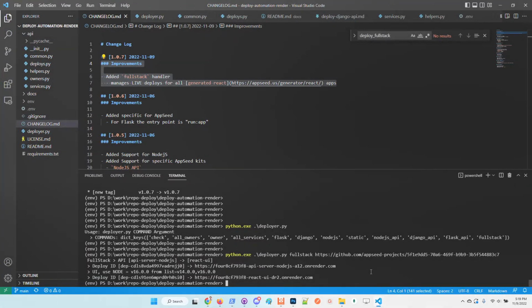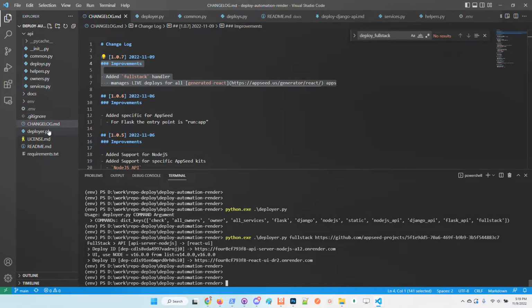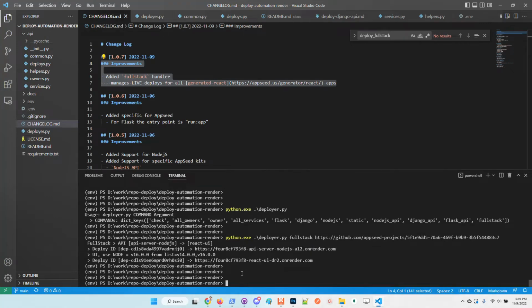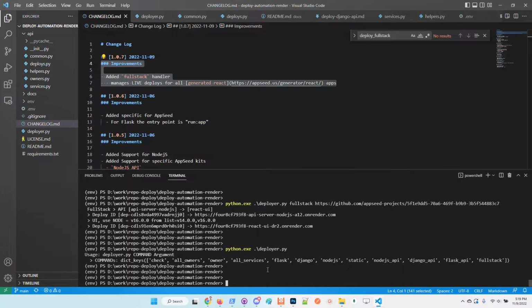Okay, until the deployment is fully finished, we can explore other options provided by this deployer. So the deployer knows how to deploy other types of projects, monorepos for Flask, Django, Node.js, static sites in case you have React, Svelte, or Vue.js projects. You can use the tool to push the project into Render. And also these shortcuts are already configured to work with all the APIs that we provide.